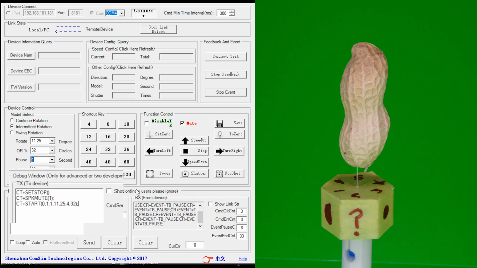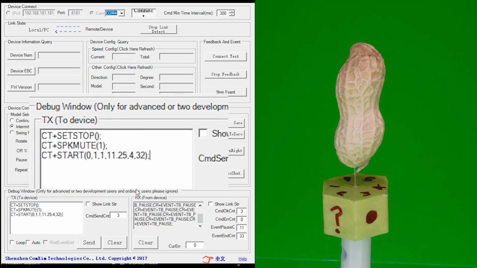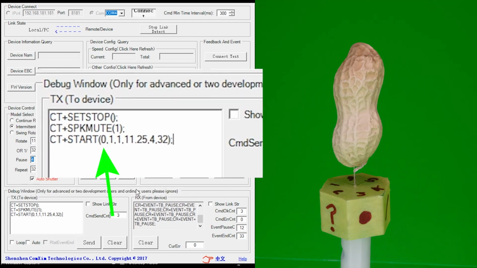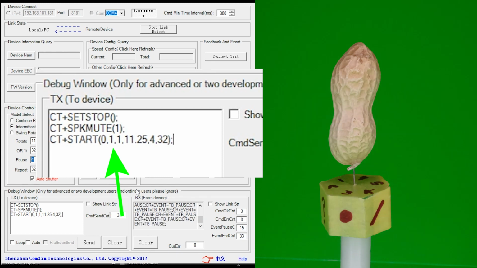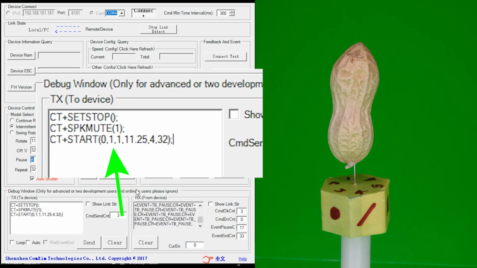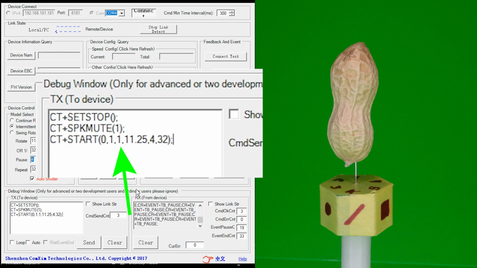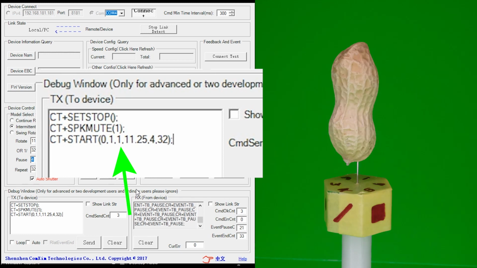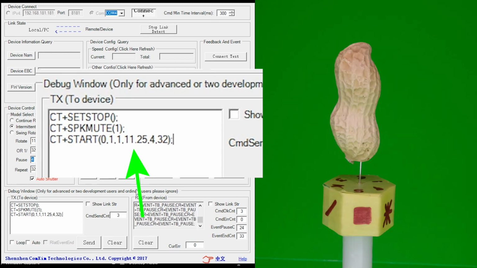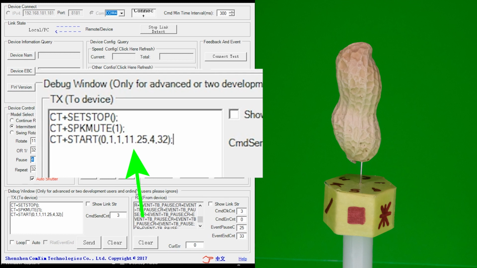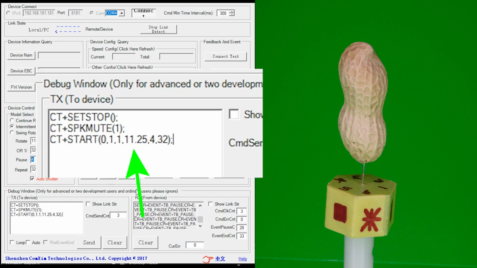I'll quickly describe what the numbers within the brackets next to CT plus start refer to. The first number refers to the rotational direction, 0 being turning left or clockwise and 1 being the opposite. After that comma is the turning mode where 0 is continuous, 1 is intermittent and 2 is swing. Following that is the remote shutter mode, where 0 is off and 1 is automatic. You then have the rotational angle, which if you want a full 360-degree rotation will be 360 divided by the number of triggers or repeated instances, which is the last number.